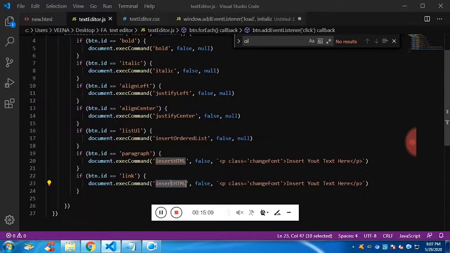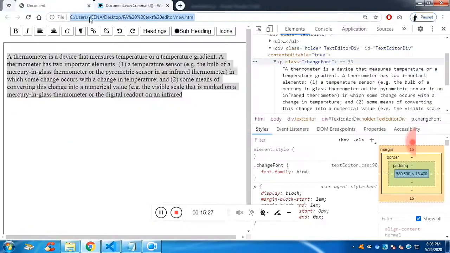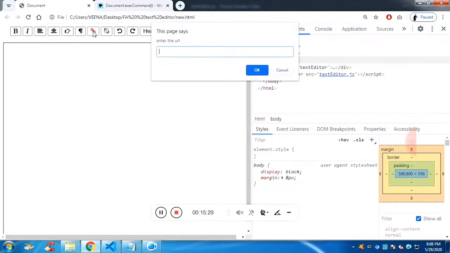So we would be getting the URL using the prompt in JavaScript. Like alert, there is a prompt. Let me show you, let me store this into a URL. You would get an alert box with the input field. If you click on the link, you can see "Enter the URL" along with the text field.